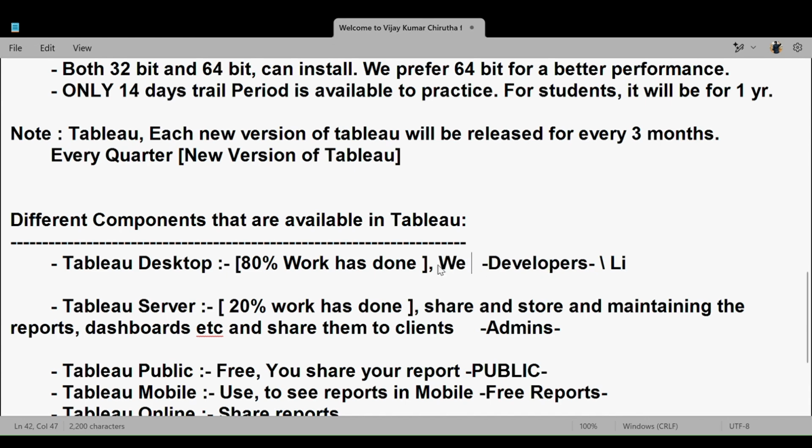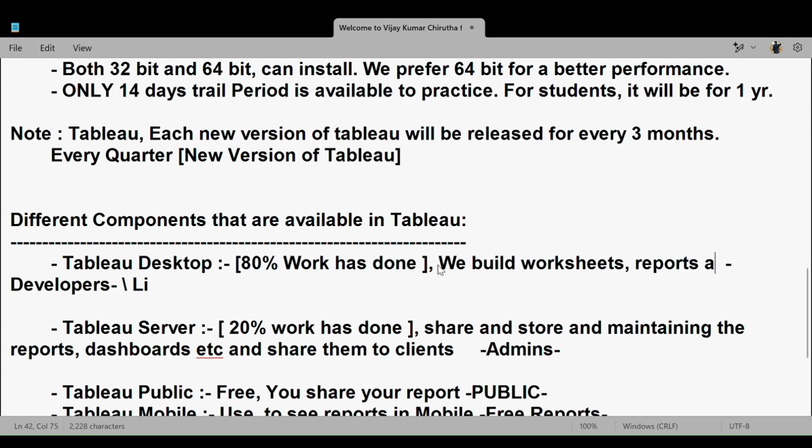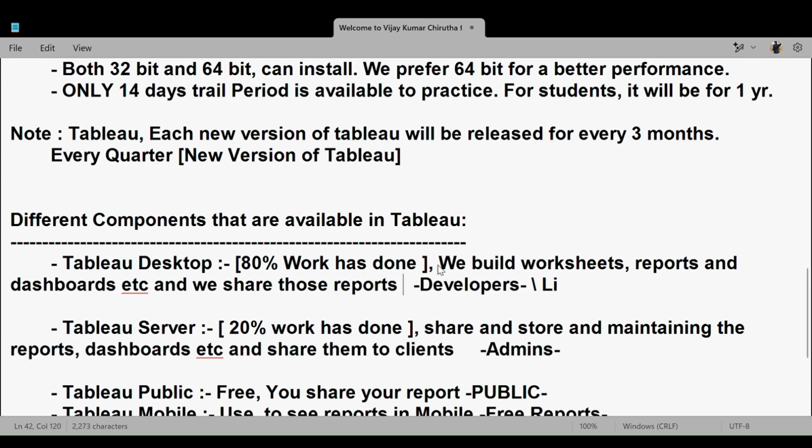Only admins will handle that. Here is the developer part. We build reports, worksheets, dashboards, etc. So in the desktop part we will build everything. Then we share those reports into Tableau Server. This is all the developer's role only.